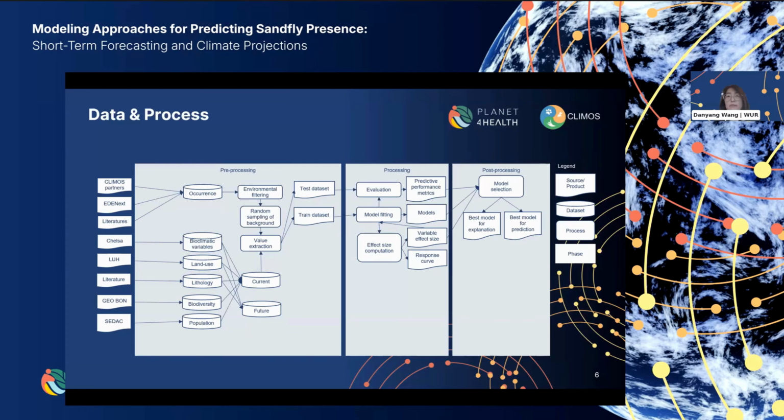Then with the metrics, the models and the effect size, we could select the model, because as I said, I had nearly 200 predictor variables, so we have quite a lot of models. There we use those metrics to select the model for explanation and the best model for prediction. The predictive model we use to predict the habitat suitability for now and for the future. Then by overlaying the maps of the different periods, we could get the shift of their suitable habitats.